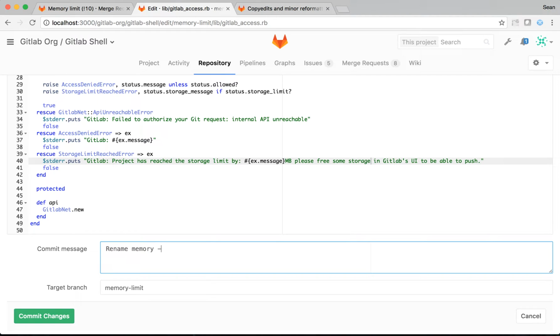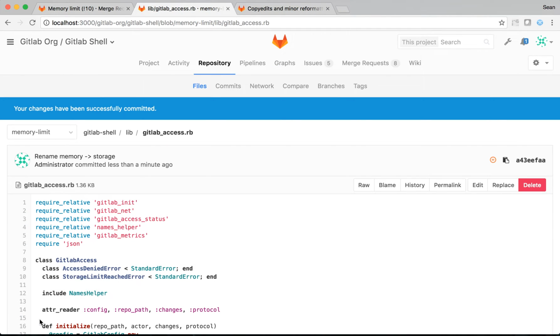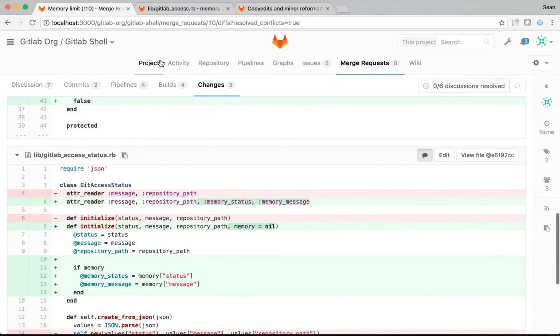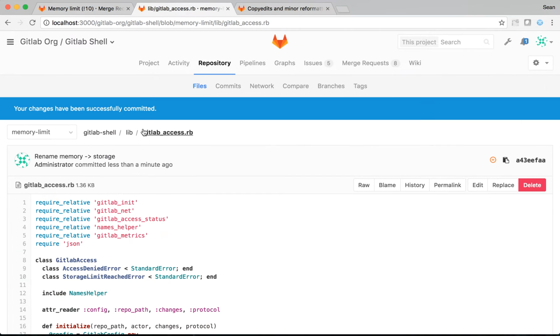rename memory to storage. One disadvantage of making the changes from the UI is that I can only make a single commit per file I've changed. I can't change both of these files in the same commit. If I was doing this locally, I would squash the changes into one commit, as that would be the correct level for this change. But for the purposes of this example, it's much nicer if I can do it in the UI. Then the other file was GitLab access status, so I need to update that as well.